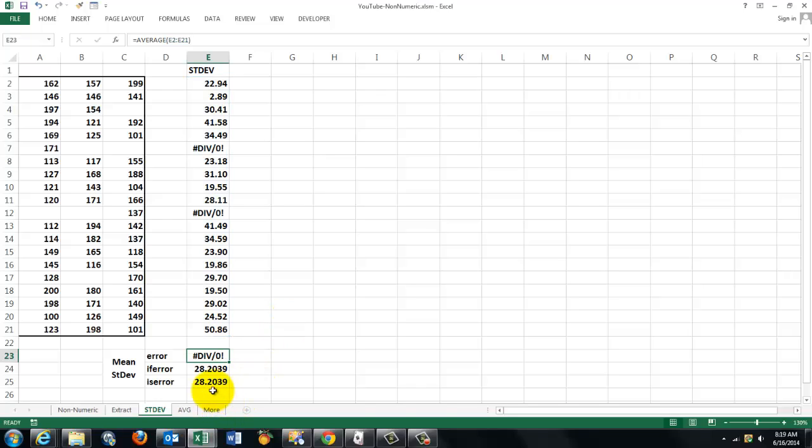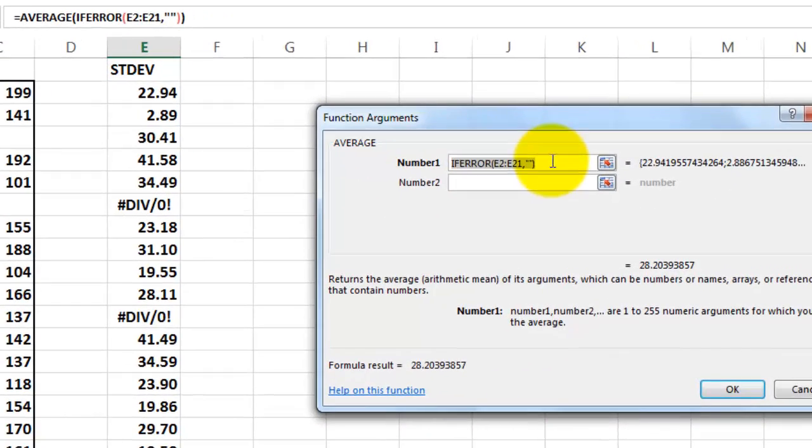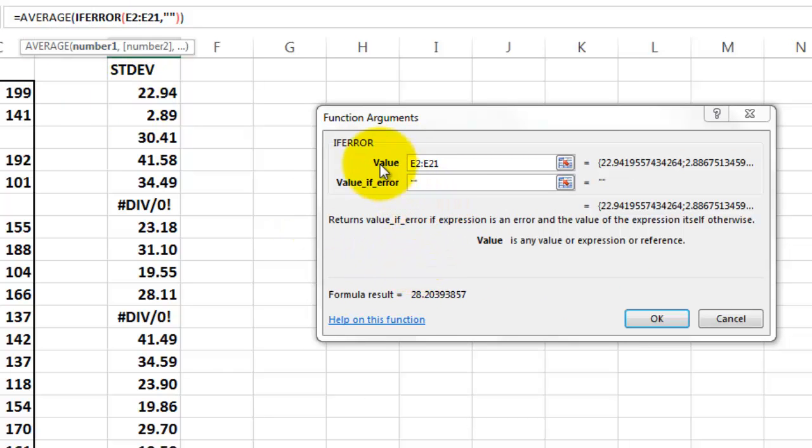So I have two solutions. I can either use the IFERROR function or the ISERROR function. This is the IFERROR function. Give me the average, but not just of E2 through E21, I need an IFERROR situation. I'm clicking here in the formula bar on IFERROR. If there is an error in E2 through E21, then give me double quotes, double quotes. And notice here that this gives me multiple answers. That means it has an array in the background.